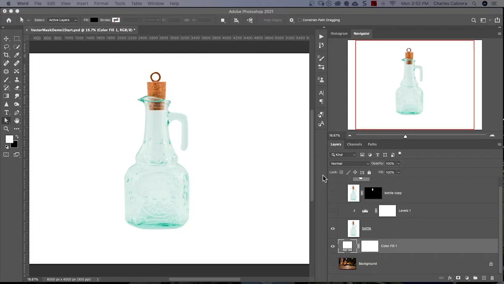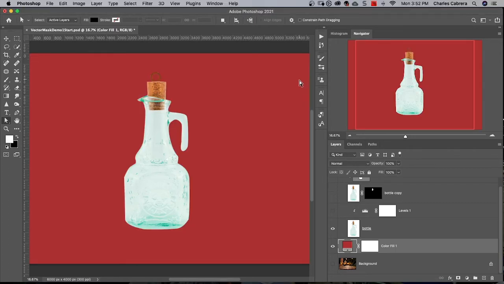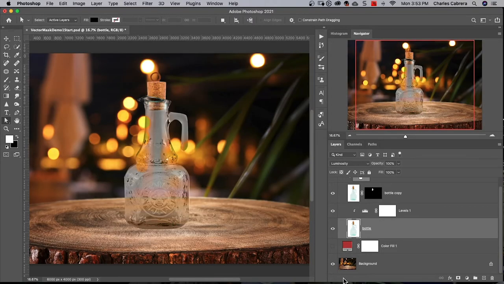Today I'm going to show you how to use vector masks in Photoshop. We'll use the pen tool to cut out this bottle to create our vector mask. Then we'll learn how to edit our vector mask and place it in this background.